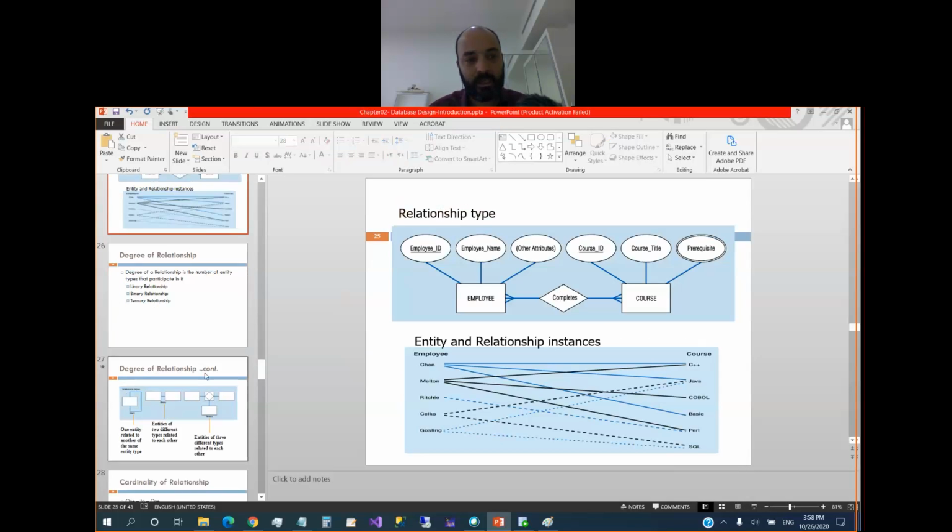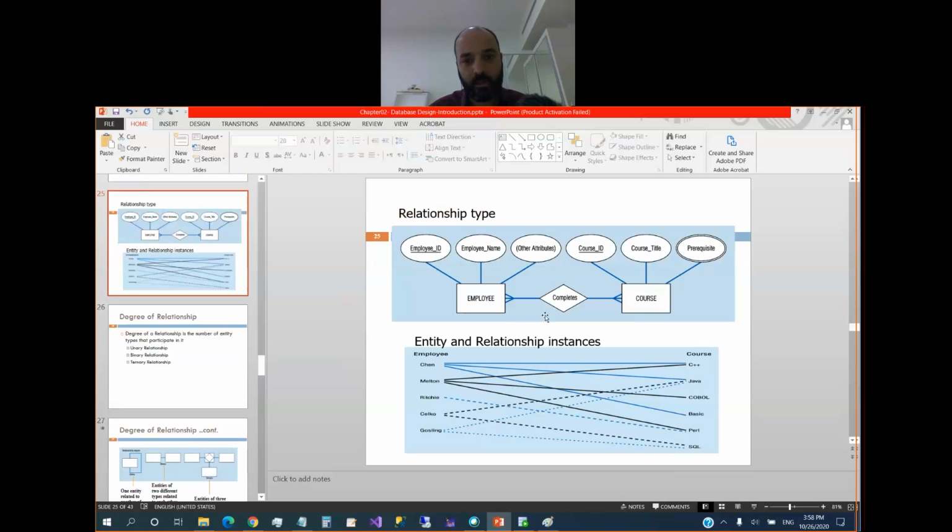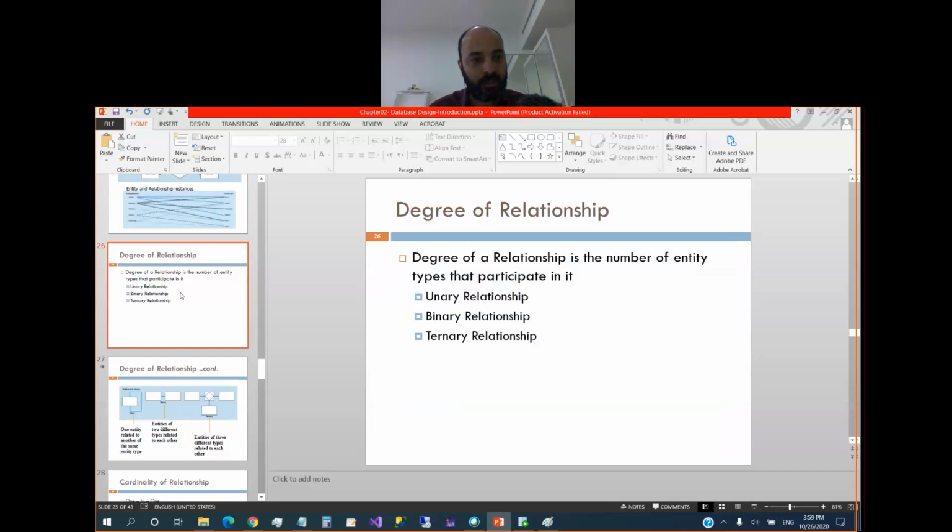And here we see the relationship type and entity relationship instances, as I explained. And here we have the degree of the relation. Degree of the relation is going to be given next week, next class, tomorrow, inshallah. For today is almost more than enough. I don't want to confuse you too much.